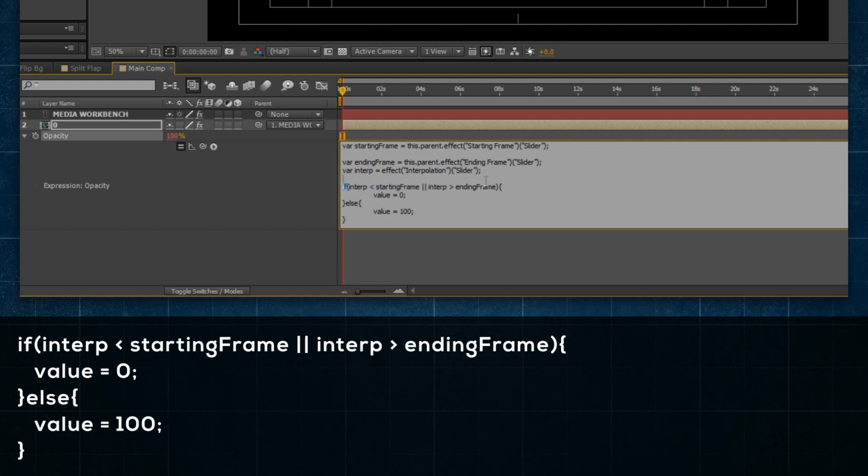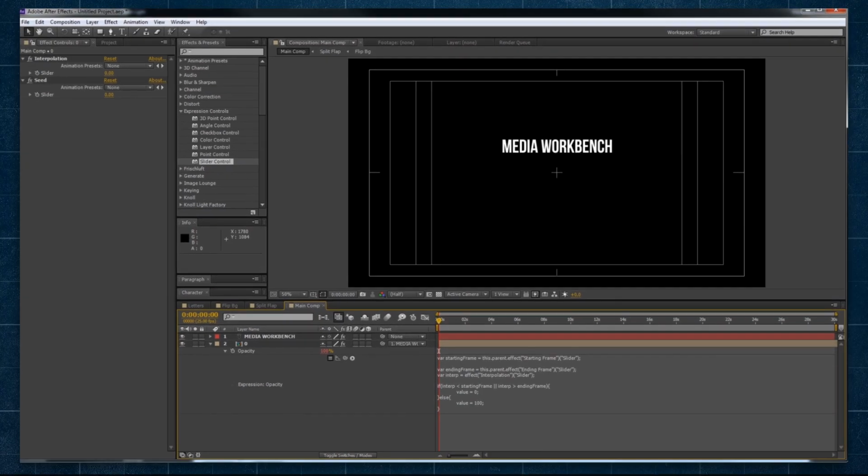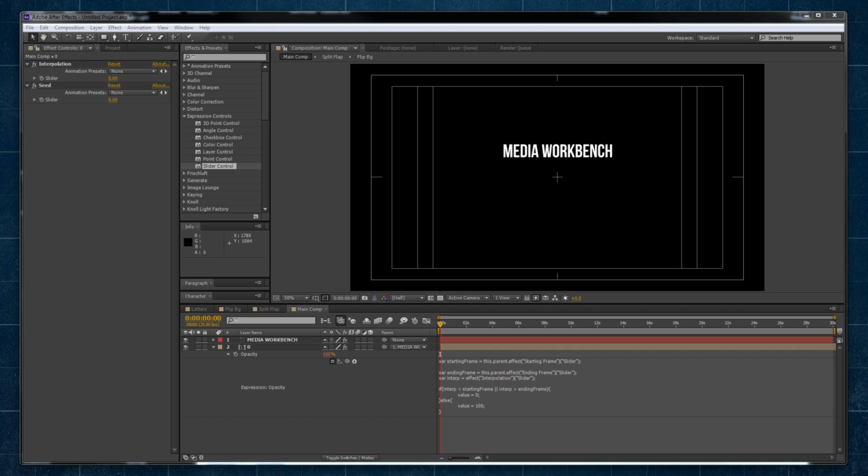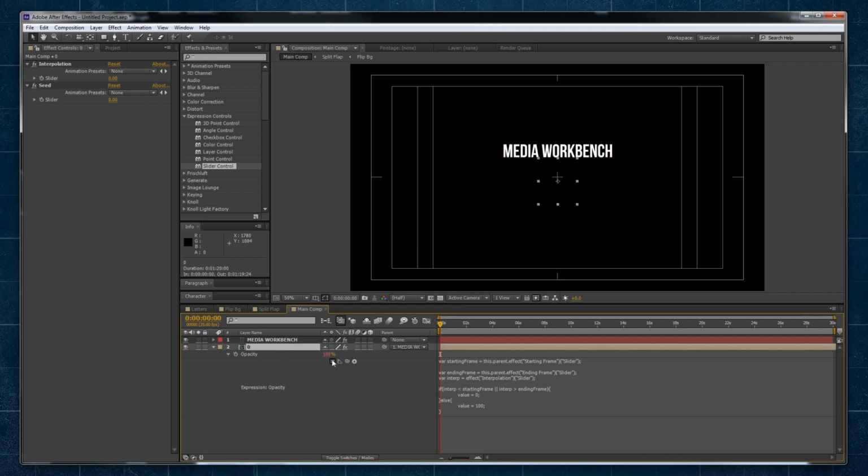So if either of these conditions is met, the value of our opacity is 0. Otherwise, our value is 100. Remember, opacity is a percentage. This is saying that if the frame our interpolation has calculated for is outside of our starting frame and ending frame, then we want our opacity to be 0, so this one is invisible. Otherwise, keep it at 100.